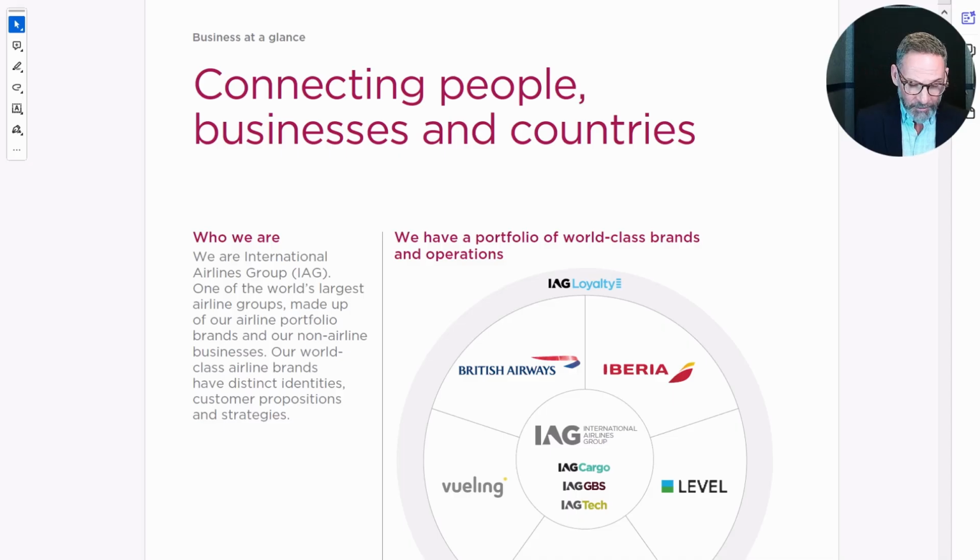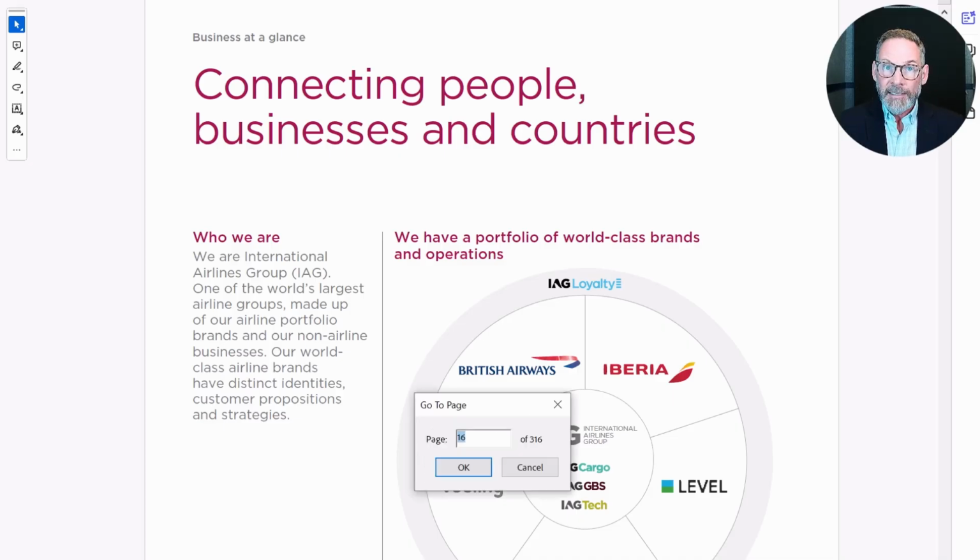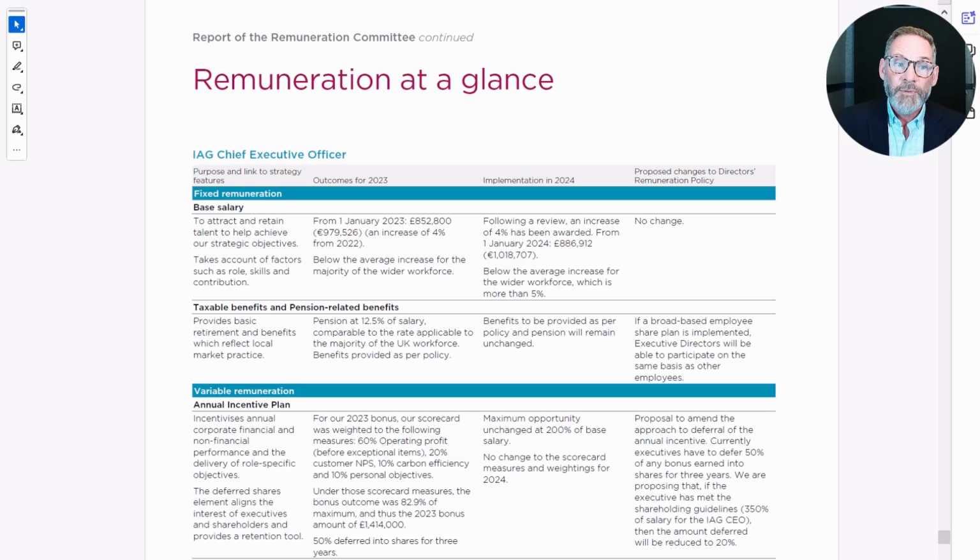So if you want to follow me, if I go Control-Shift-N and go 178, you can see remuneration, and it starts with the CEO, base salary, taxable benefits, and pension-related benefits. All that is captured in the annual report itself. We don't need to go to a separate proxy statement. Okay, now let's actually go to the financial statements.